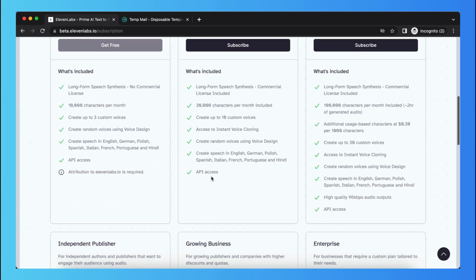It's very great. As you can see, you also get API access. You can use different voices, instant voice cloning. You can create up to 10 custom voices. More voice generation, so more quota. And long form speech synthesis. I don't know how to pronounce that word.